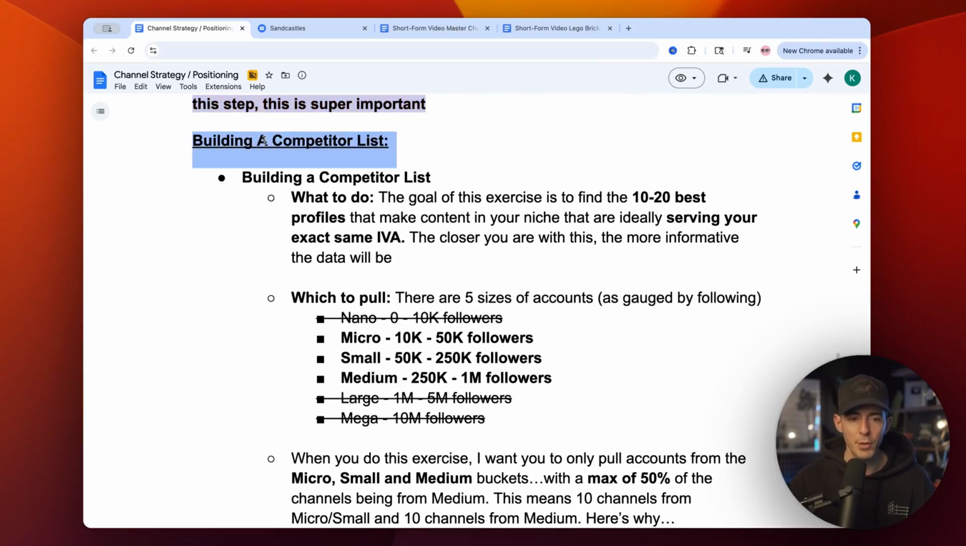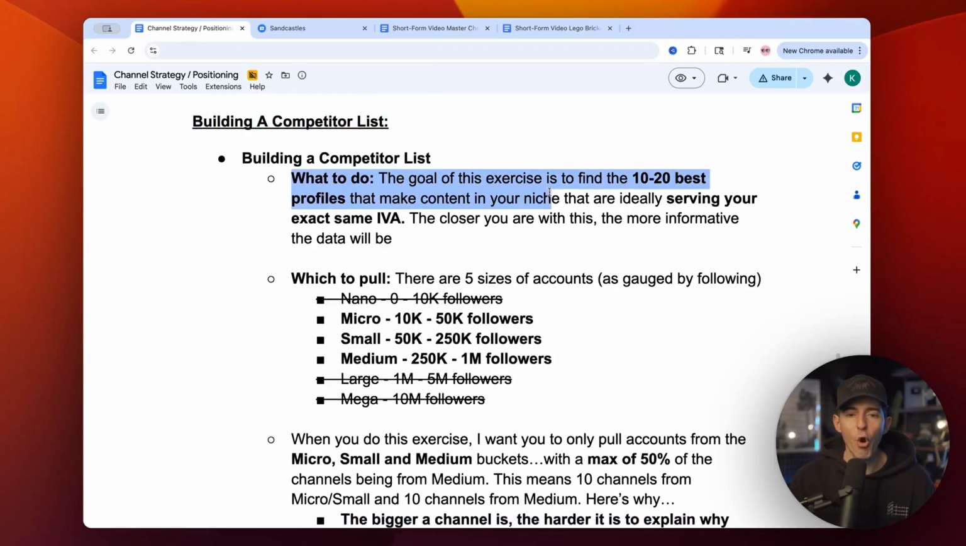Okay, so first we're gonna build the list. What do we do? The goal of this exercise is to find 10 to 20 of the best social profiles that make content in your niche that are ideally serving the exact same IVA. So I could go find people that are doing social media growth content, but it'd be really helpful if I could find people that are doing social media growth content for business owners. That's optional because not every niche is going to have that many people serving every IVA for every topic, but that would be the best possible thing.